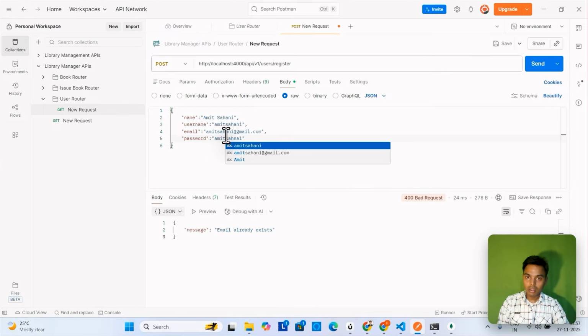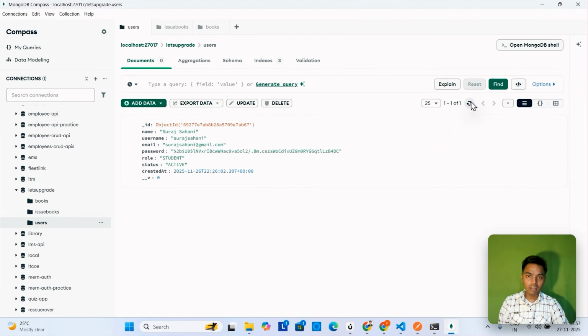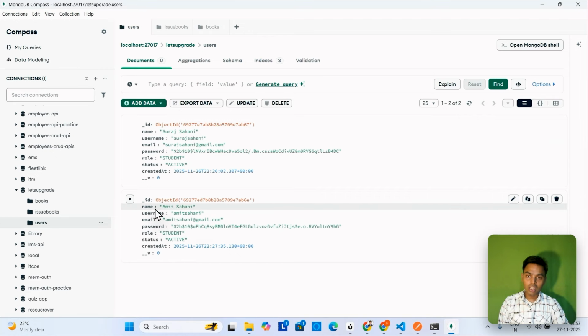Now click on this send button. Now we are seeing user registered successfully, and the data is name, username, email, password, role, status. Go to the MongoDB and refresh it. We can see another data, Amit Sahani. Now I will manually change the role of one user. I will make this user a librarian and this user a student. This user is already a student, so I will simply make this user a librarian.